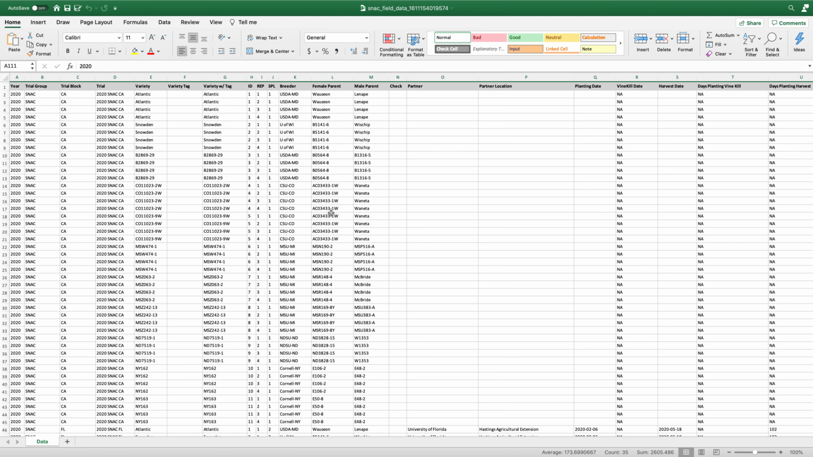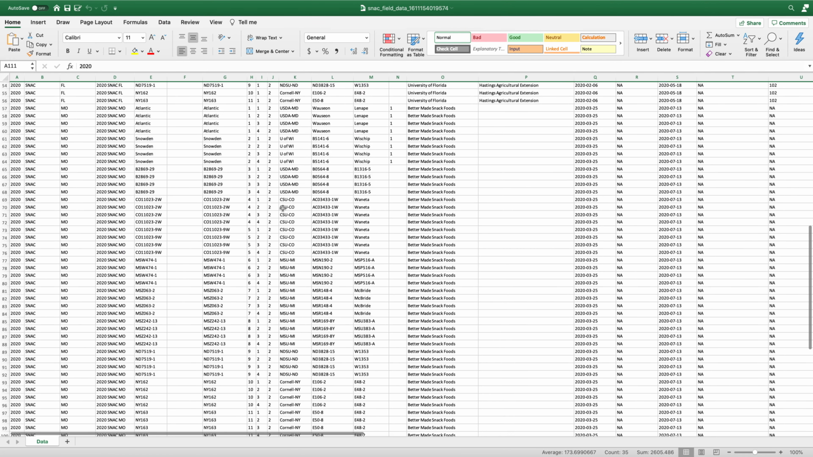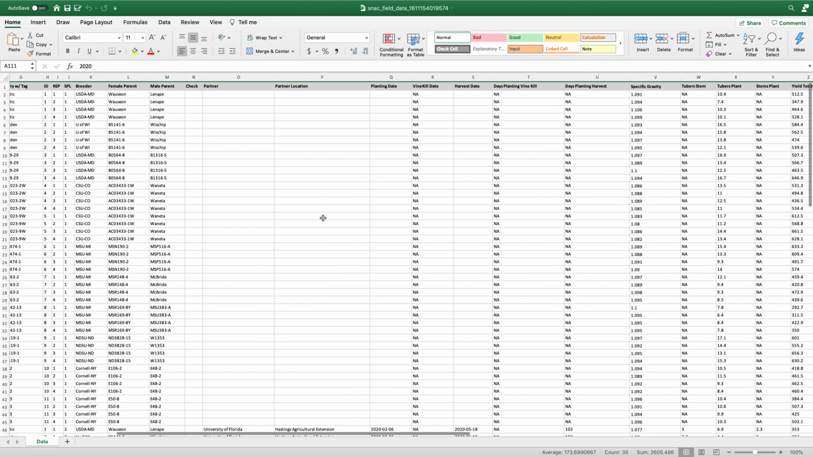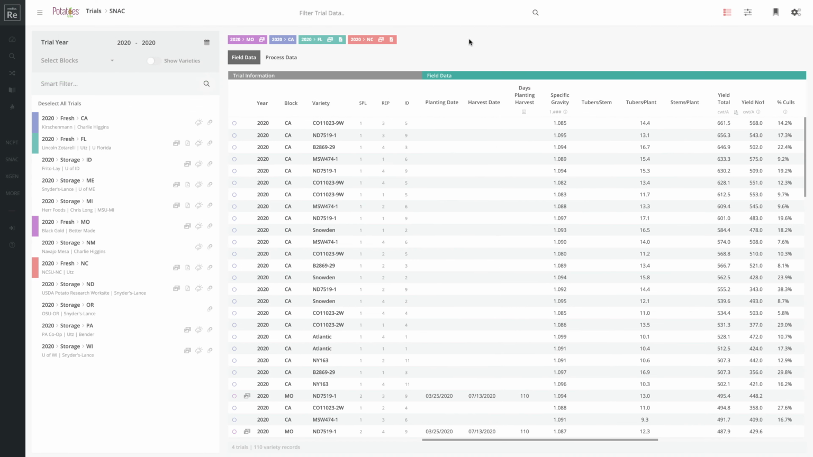Okay, so here we are now in the Excel document, and it looks very similar to what you had seen over in Medius.Re, but you have all that information now available to you within Excel. Okay, so that is a quick deep dive into all of the different options that you have within the trials feature as a part of Medius.Re.